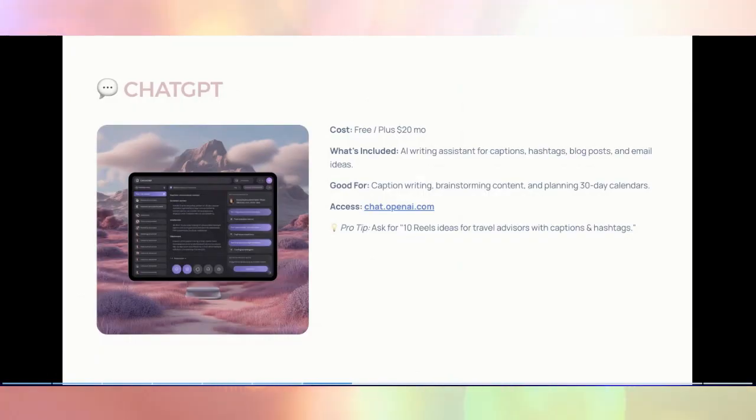Now, ChatGPT for free is going to work pretty well, okay? But I like the Plus version a little bit better. It is $20 a month for the Plus one, but it does a lot more and it works a lot faster. So whatever you want to do. But the free one you can use, it works just as well, okay? So what is included? It's pretty much like an AI assistant, honestly. It does captions, hashtags, blog posts, email ideas, writing, brainstorming content, planning 30-day calendars. I mean, it does pretty much everything that your heart could possibly imagine, honestly.